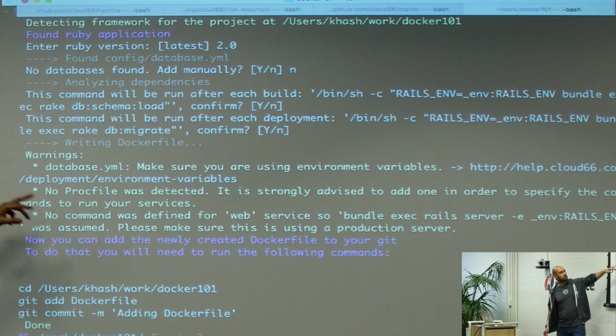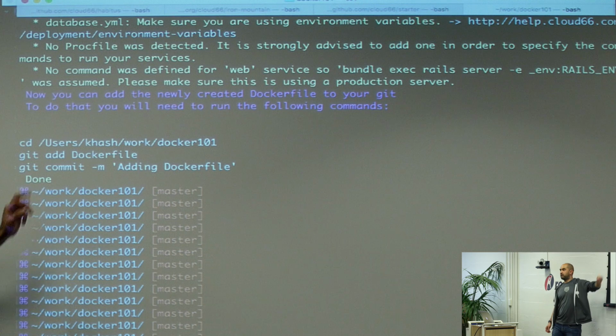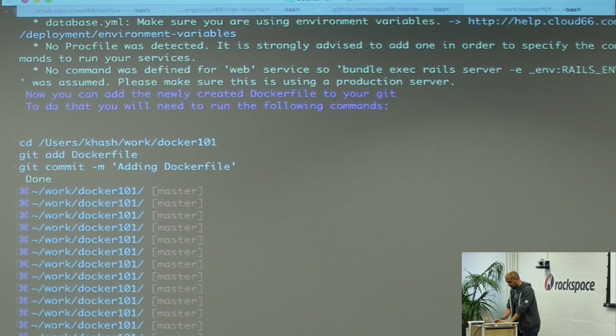It created a Dockerfile for me, and it suggests that I can go to Git, add this Dockerfile, and commit it.